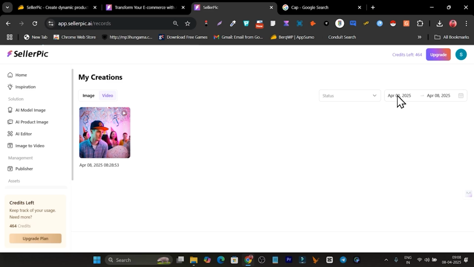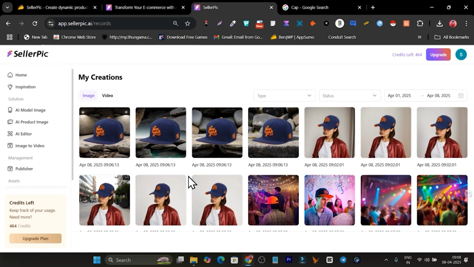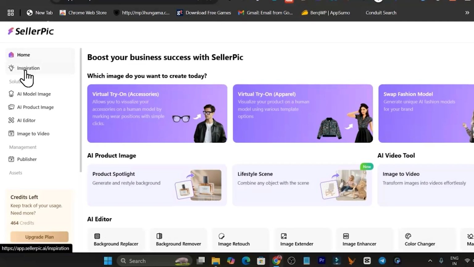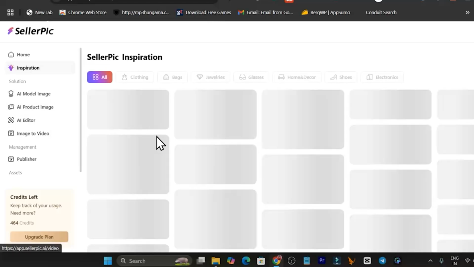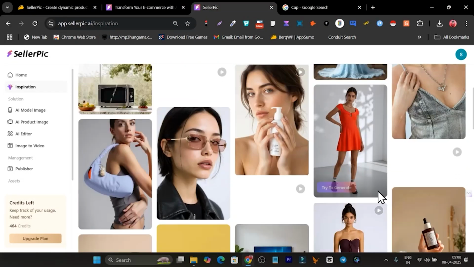Okay, if you are going to generate a video, it will cost you 10 credits. If you are going to generate images, it will cost you from 2 to 4 credits based on what you want to do. Okay, then I have shown you all the features in this platform. There's also this inspiration section available, which you can use to get ideas of which kinds of products you can generate using this SellerPic platform.